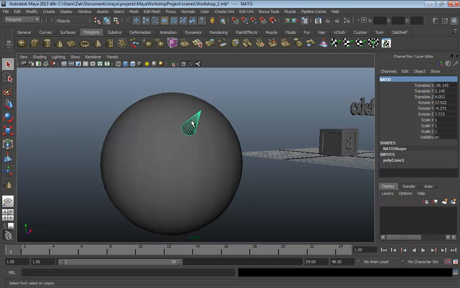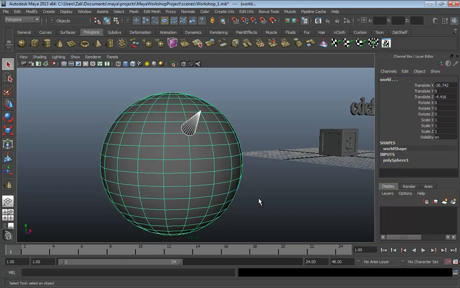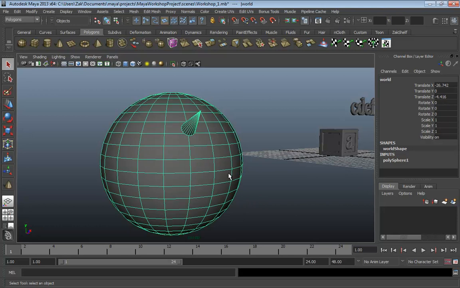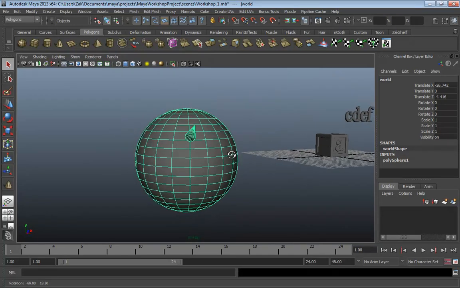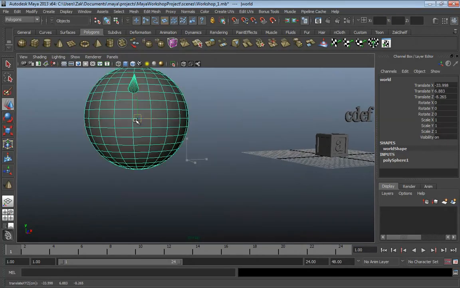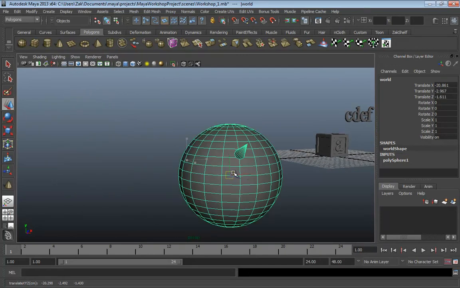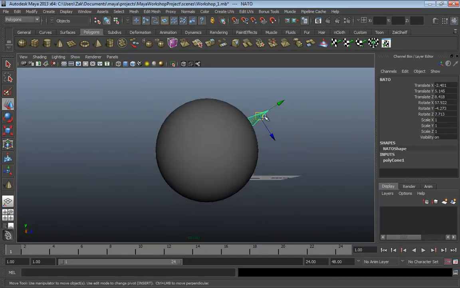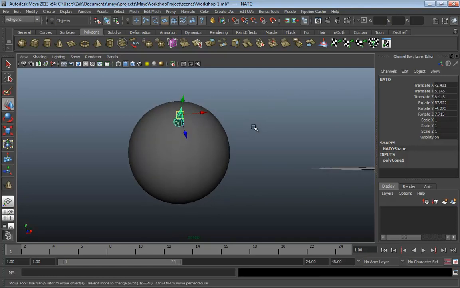So I'm going to take this cone, hold down Shift, and select my sphere, and hit the P key. That's for parenting, just a regular P. So now check it out. If I select the world and I move it, NATO comes right along for the ride. However, if I select NATO and move that object around, the planet does not come along because it's a one-way connection. Wherever the parent goes, the children come along. But wherever the children go, the parent doesn't necessarily follow.